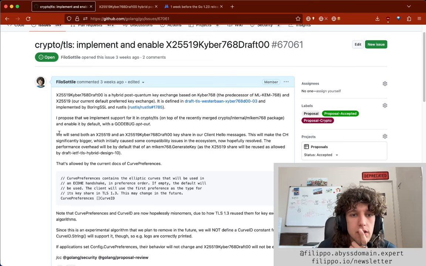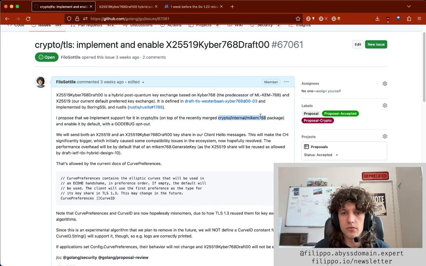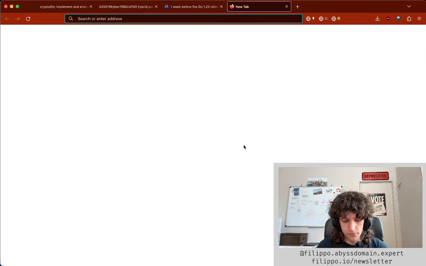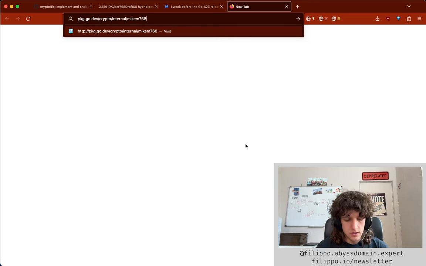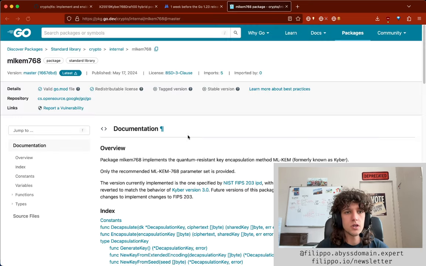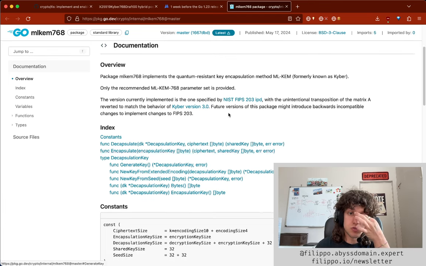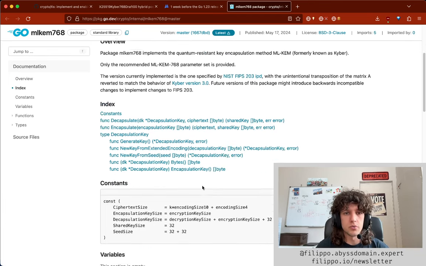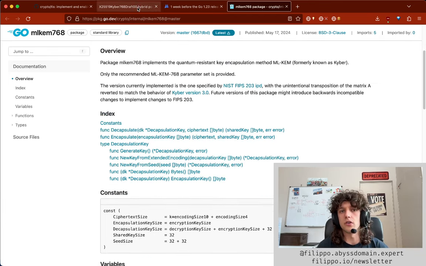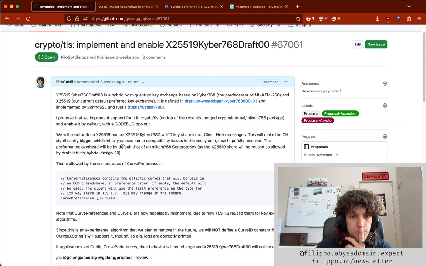Now, crypto. We add support for crypto/tls on top of crypto/internal ML-KEM, which is what we are talking about. The new package has this relatively simple API, but also is an internal package, so it allows us to figure out if this is the right API for KEMs or not, and decide later. Send both in the client hello, yeah. Performance override is a generate key that makes it, yeah.